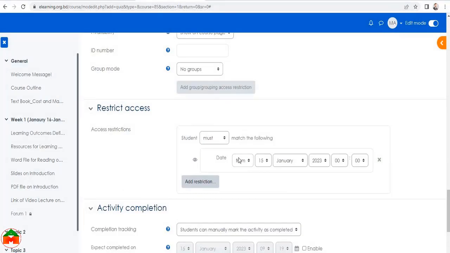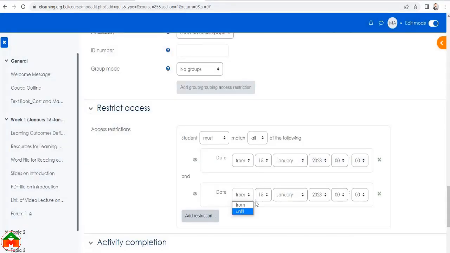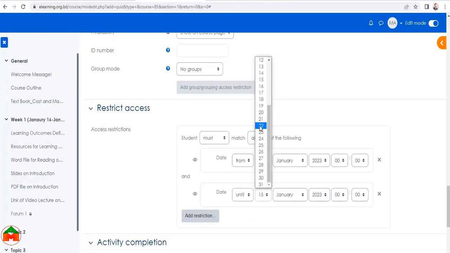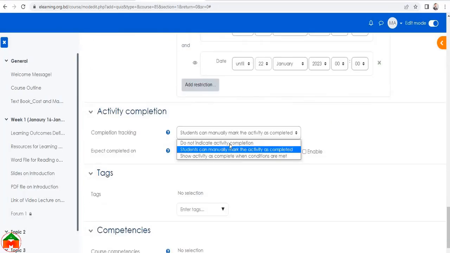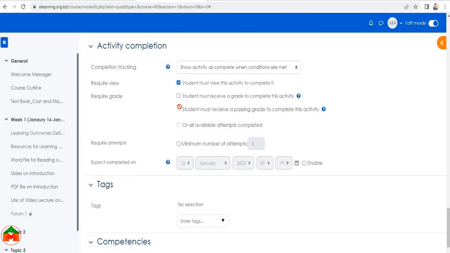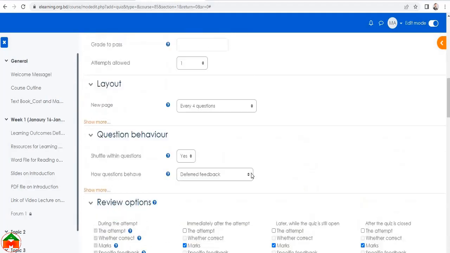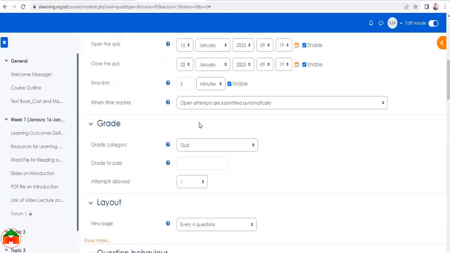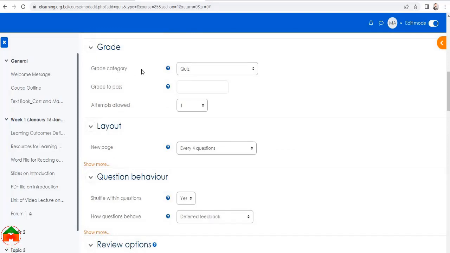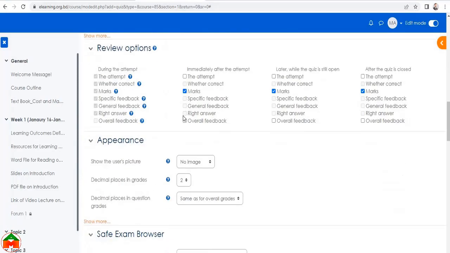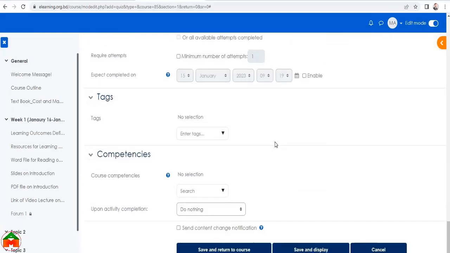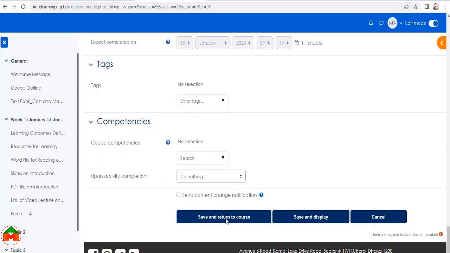You can use restrict access from this time until this time. Whatever option you want, you can use. Then activity completion: student must receive a grade. The most important option is that you have to set the date and where the marks will be added, indicating the grade criteria or grade category. Then these are the other options you can use, or you can keep them as default, then click save and return to course.